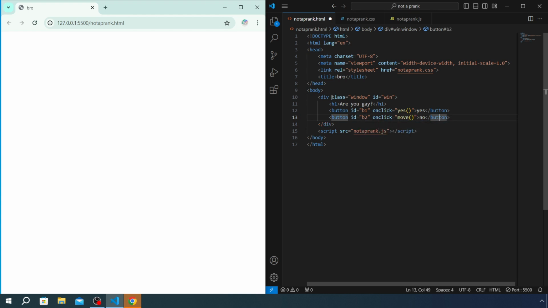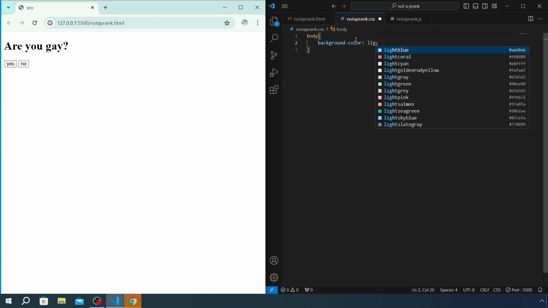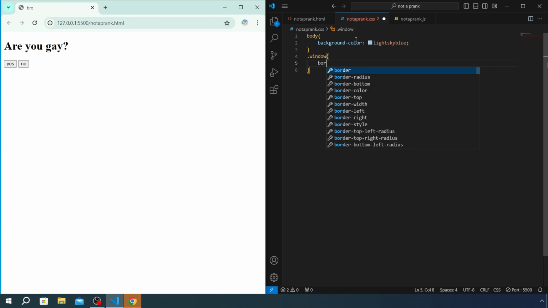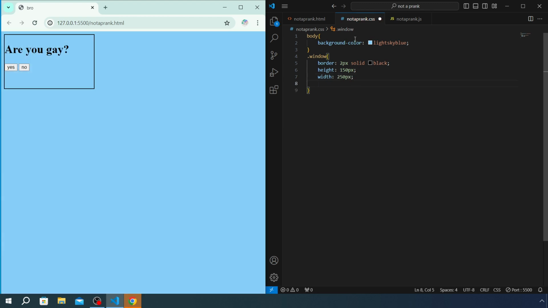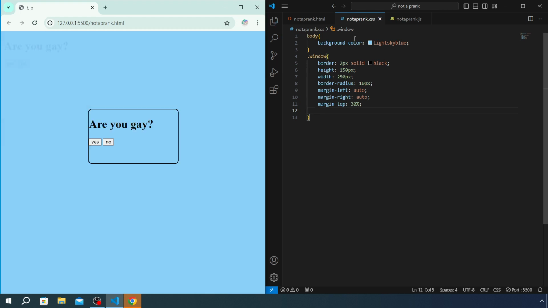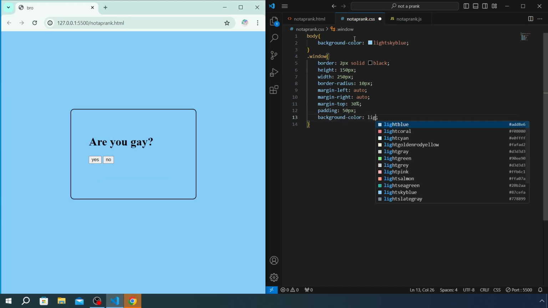Now that we have all the elements, we can style them using CSS. You can customize this part however you like or copy mine. I used lighter colors, set the border to 2 pixels, height to 150 pixels, and width to 250 pixels. I added a border radius of 10 pixels for rounded corners. To center the window, I used margin left and margin right set to auto, added padding, and used margin top set to 30% to move the window down from the top.